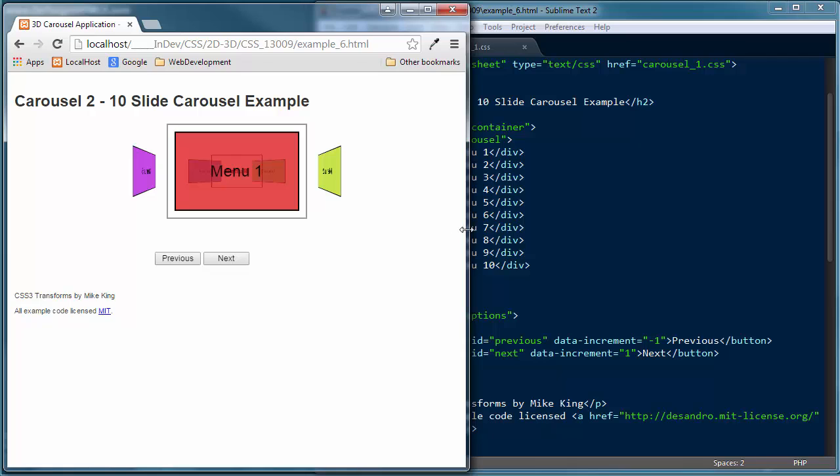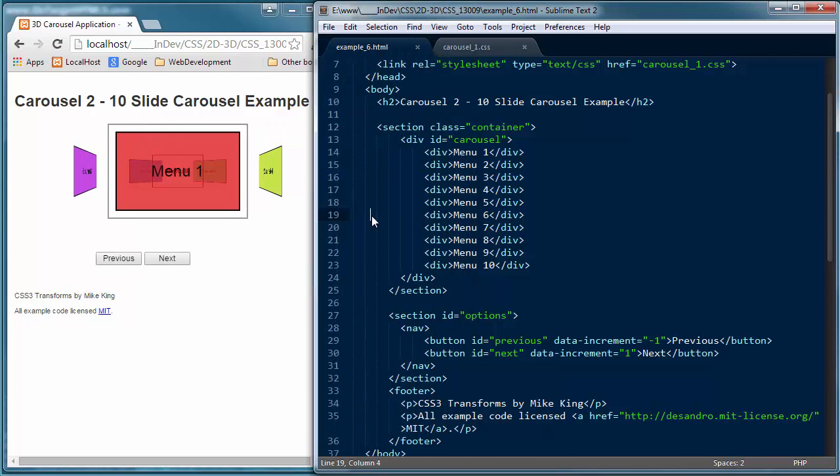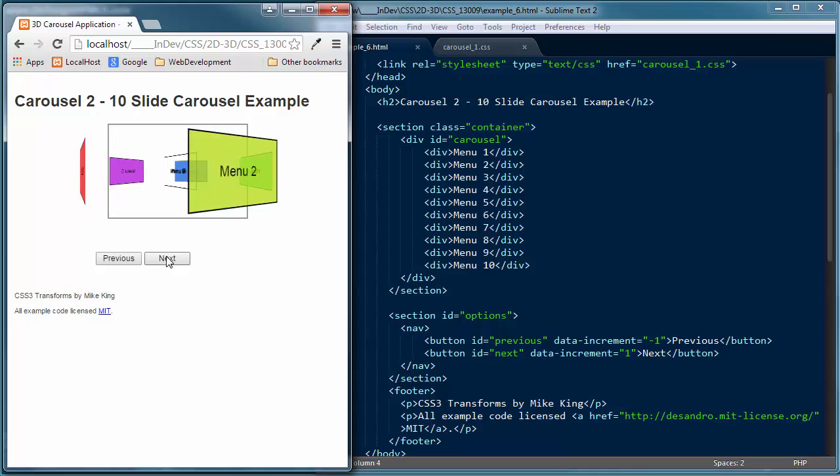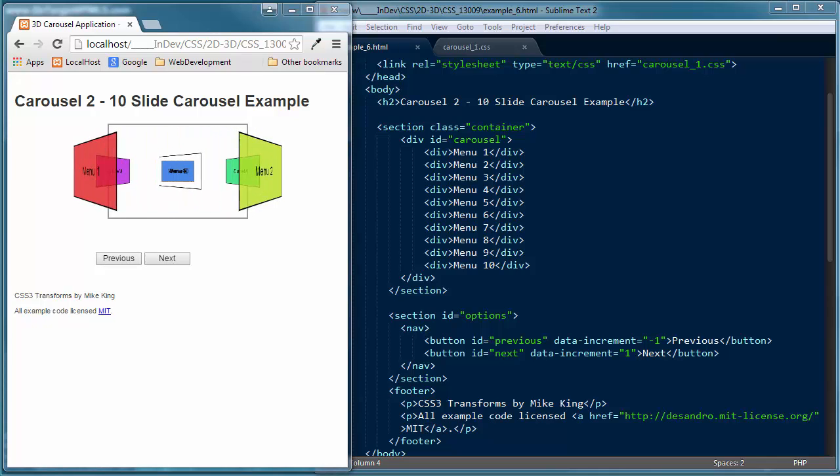Go ahead and minimize this or make this a little smaller. There we go. So that you can see those. All right, so we've got the panels now in the center of the carousel on that 0Z axis. We've completed the changes we're going to need for our HTML document. Now we're going to start working on that CSS file.